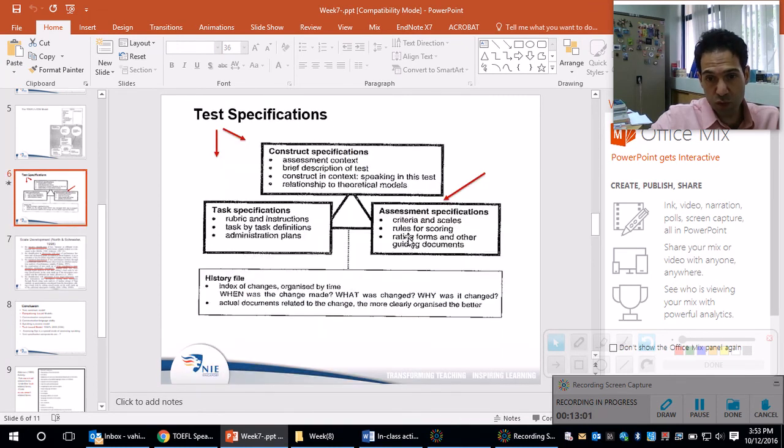Now going back to rules for scoring and rating forms and other guiding documents, anything that can help the rater understand how to score better should be put here, assessment specifications. Okay, and if you change your assessment specifications or task specifications or construct specifications, what do you do?